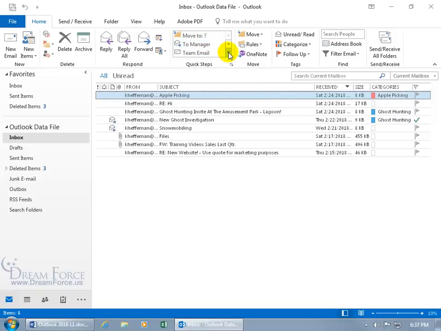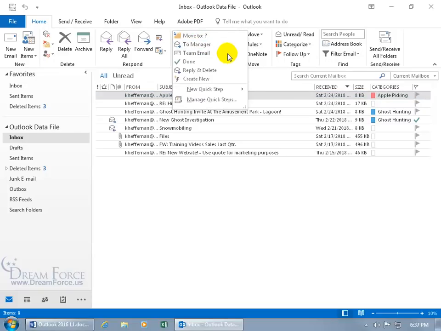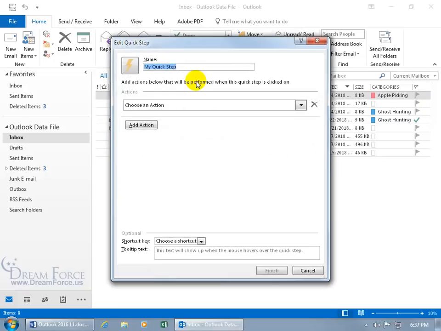But let's go ahead and click on the More button, because I want to create one from scratch. So click on Create New, and oh, look at that generic text. How very ordinary. My quick step. Let's go ahead and delete that, because what I want this quick step to do is when I click on it, to change the selected item, or in this case the email, from normal importance, because that's the default, to high importance. So let's call this our high importante quick step.